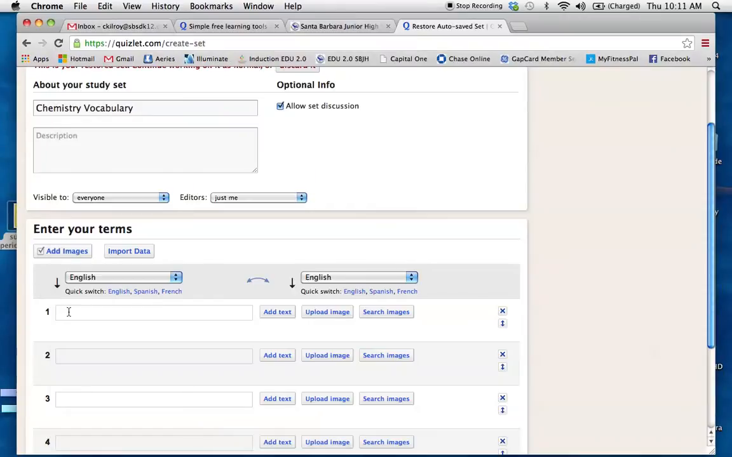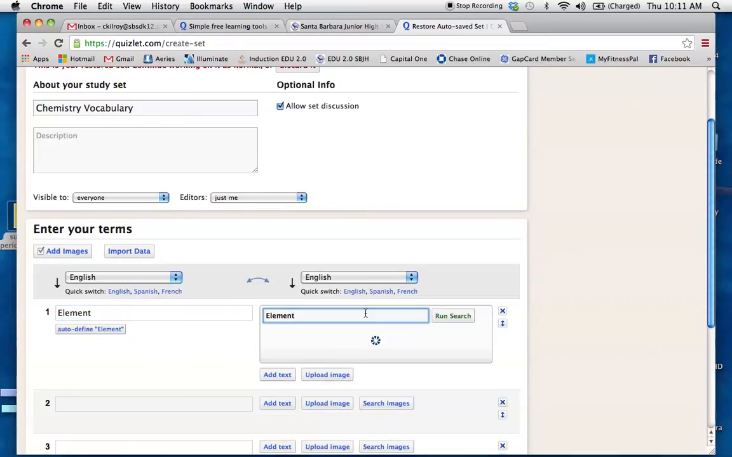So we're going to start by making these online flashcards. So element is going to be on one side, and you can either add text if you want to write down the definition. You can either write down the one we wrote in our notebook, you can write down the one in the book, or you can come up with your own. I also think it's helpful if you put in an image.